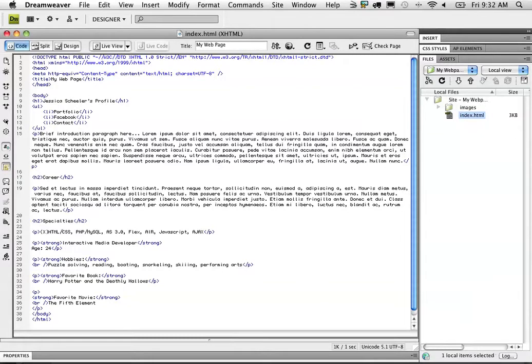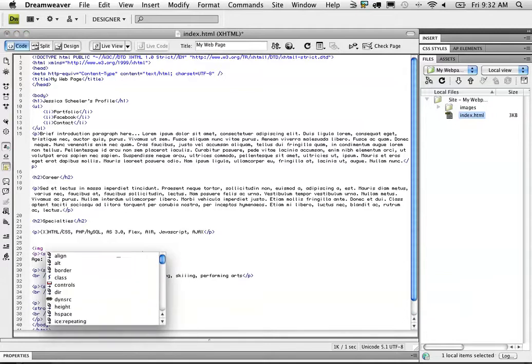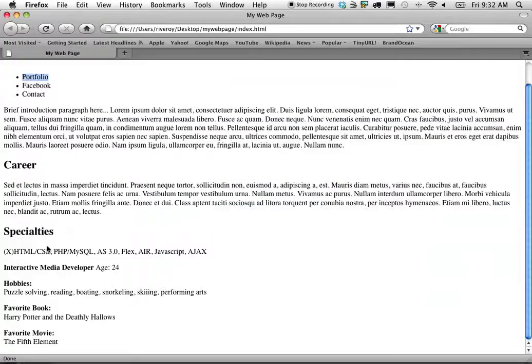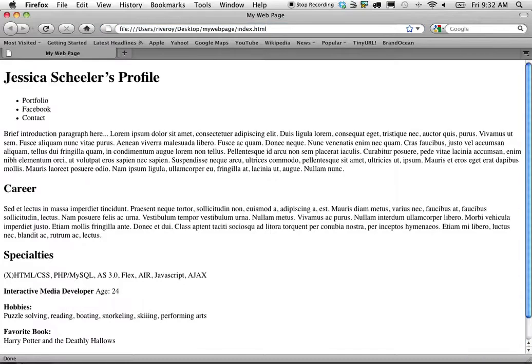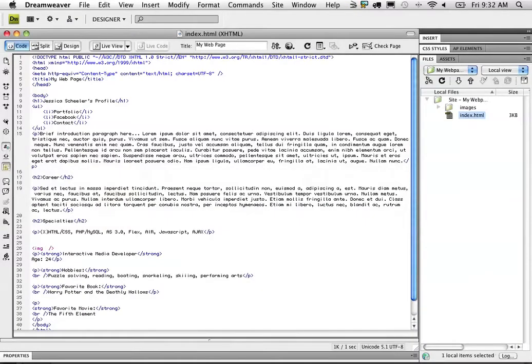So let's see. Let's add the image in here. We're going to put it right here because this is about where it's going to go. An image tag starts with IMG. And like I said, this is an example of an empty tag. So right now I have an image tag, and if you go back and you refresh, there's nothing there. It should show up right here. There's nothing there because I didn't tell it to do anything.